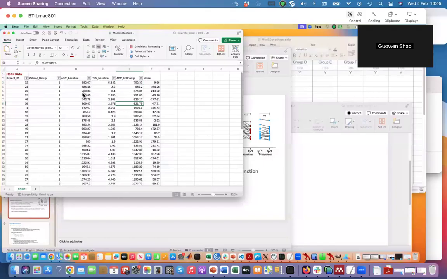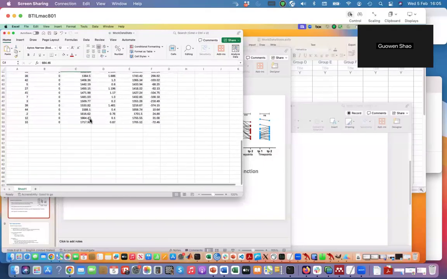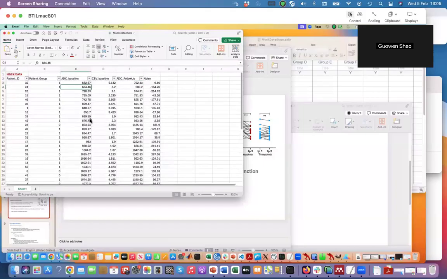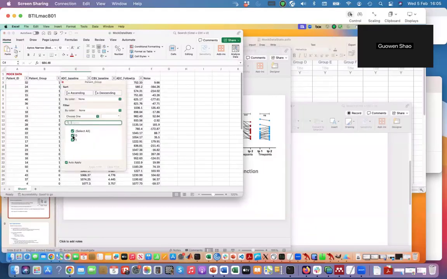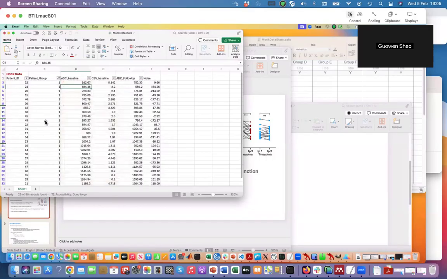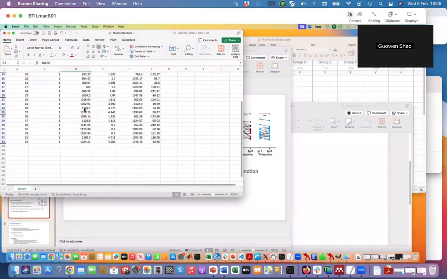It was for me to create the mock data. Okay, so let's assume we have a data set that is constructed like this. And let's say that as a first thing, we are curious to see if there's baseline differences in ADC measurements, so diffusion measurements, between patients belonging to group 1 or group 0. So we can filter to only have group 1, and we can copy and paste.